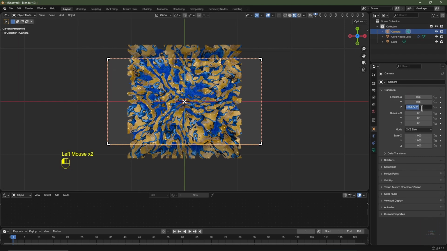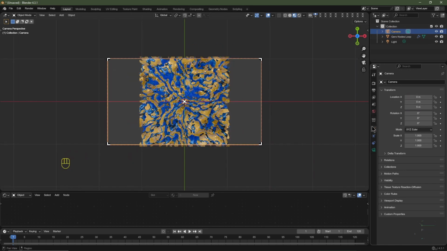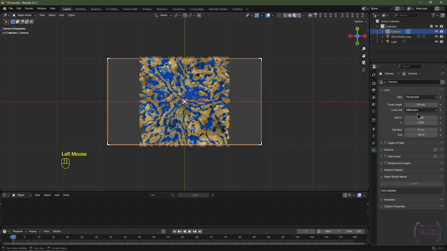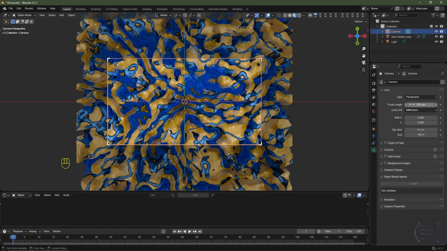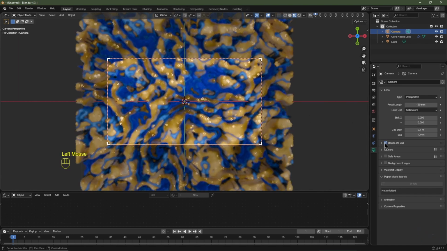I'm going to set the Z location to 5. I'll then select the camera data tab down here. I'll set the focal length to 120mm. The reason my focal length is so high is because I want a high depth of field. So I'm going to enable depth of field here. I'll just expand these depth of field options over here.